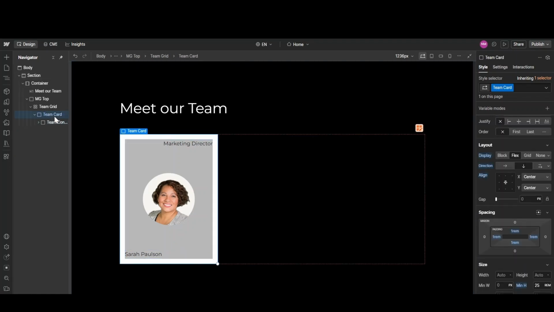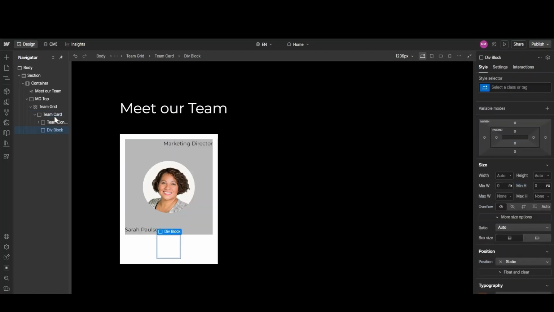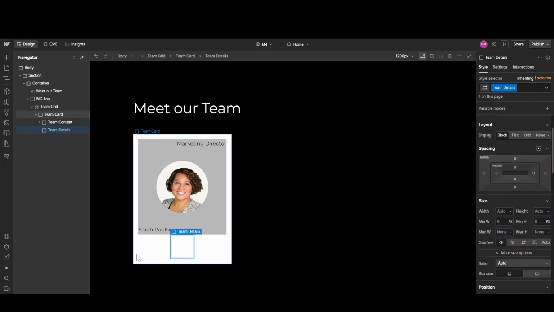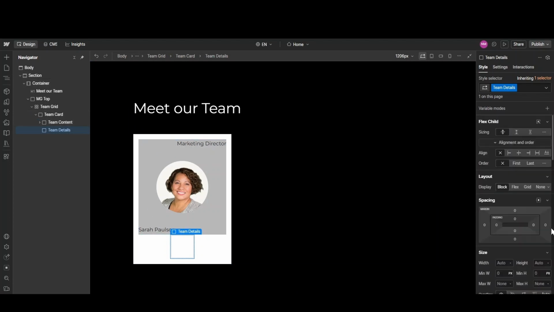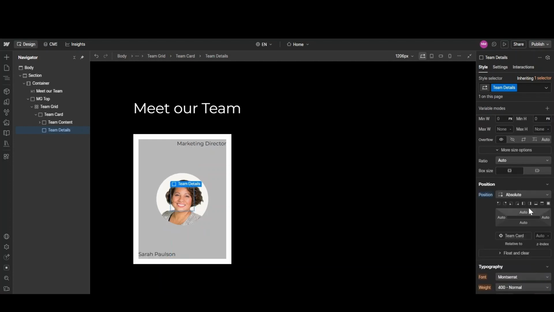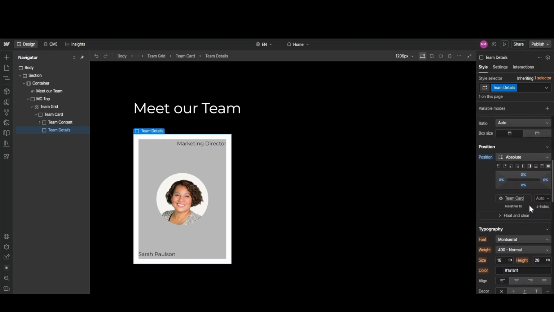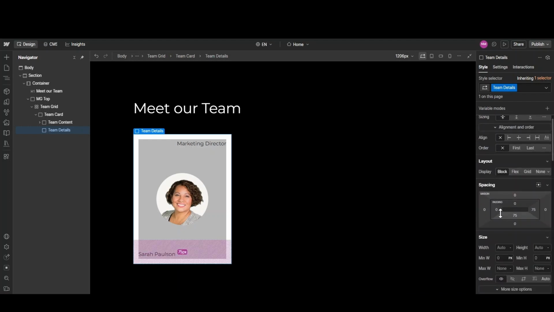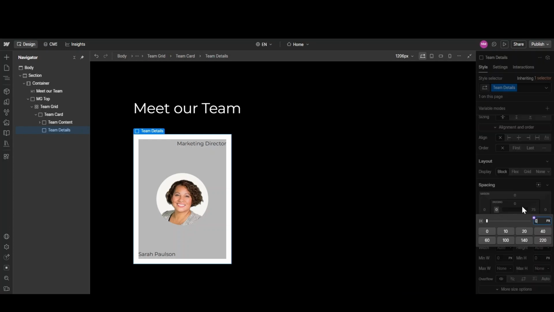Inside of the team card, let's add another div block. We'll call this the team details. Now this block goes over the whole card, so we have to give it position of absolute and cover the whole part. And let's give it some padding, 0.5 rem.